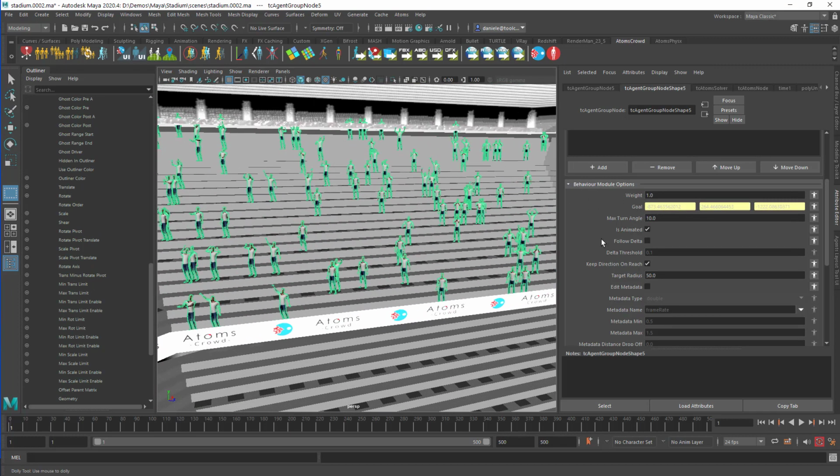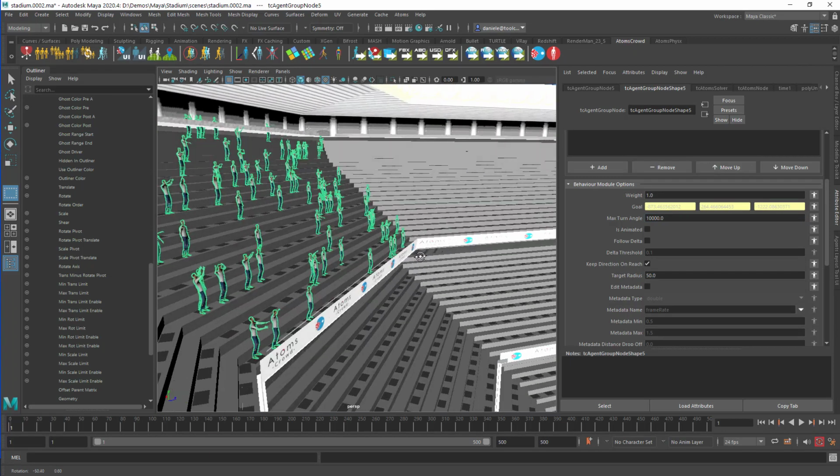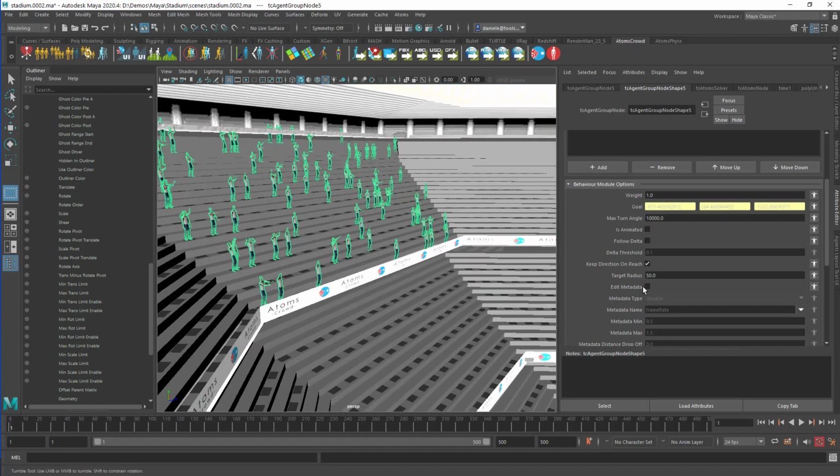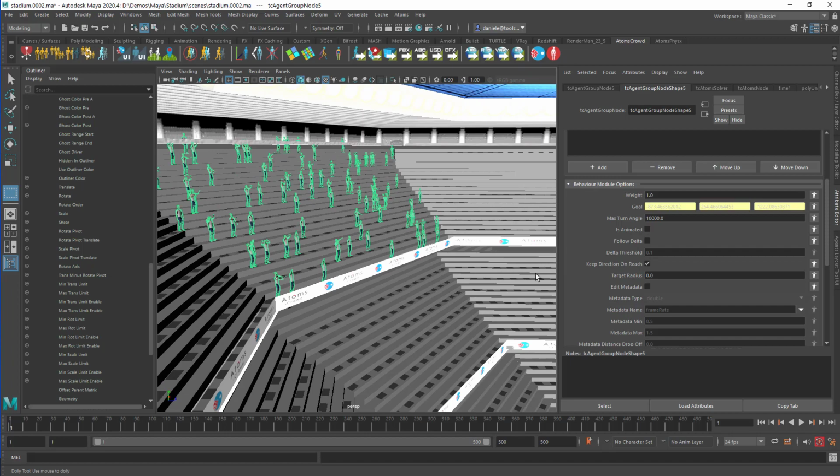So the agents are still not moving because we have to disable this, is animated, because this needs to happen only on the first frame. We don't care about having the agents actually following the target at each frame. It's just for a layout thingy, so it needs to happen just on the first frame. We need to increase the maximum turn angle to a big value, and now the agents are looking at that locator. Target radius, in this case, it's a good practice to set it to 0.